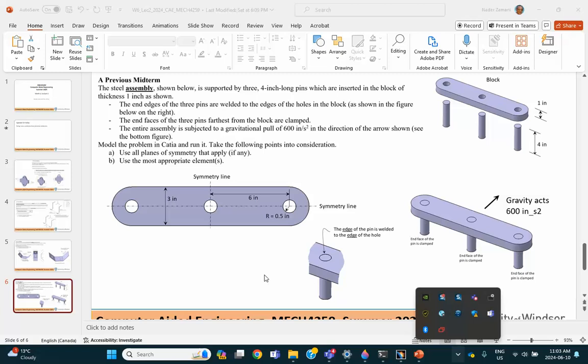But as it stands, 99% of you folks are going to be doing this with solid elements, which is good. That's what I want. As I said, those other people who are doing these things a different way, I'm very proud of you if you can finish it.